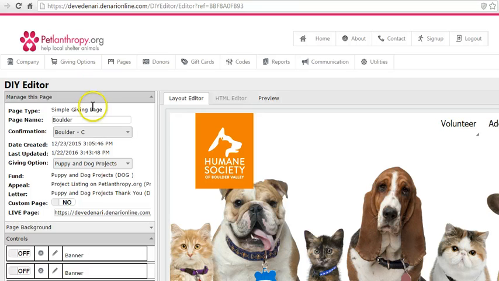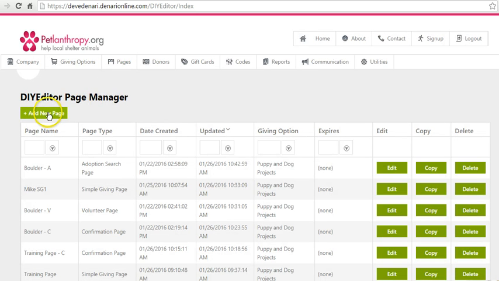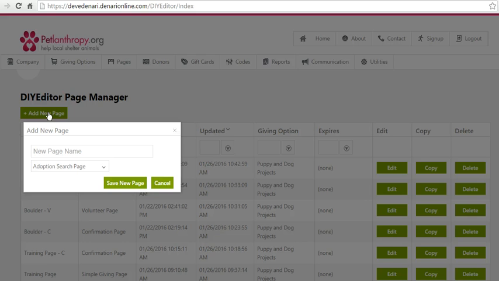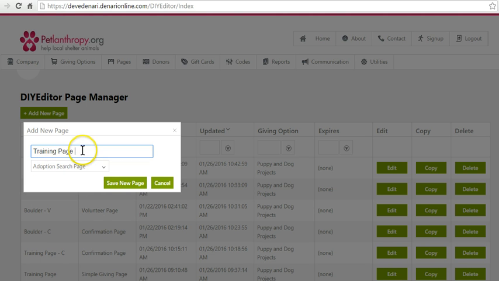So first, I'll take you through the process of creating a page, and then I'll show you the Boulder confirmation page. I'll click on the Pages tab at the top, and then click to add a new page. Here I need to give it a name, and I'm just going to choose Training Page. And then I'm going to add my little C there, again, just for my benefit. This really has no effect on what the software does with this. It's just for me to be able to recognize it on that list of pages.